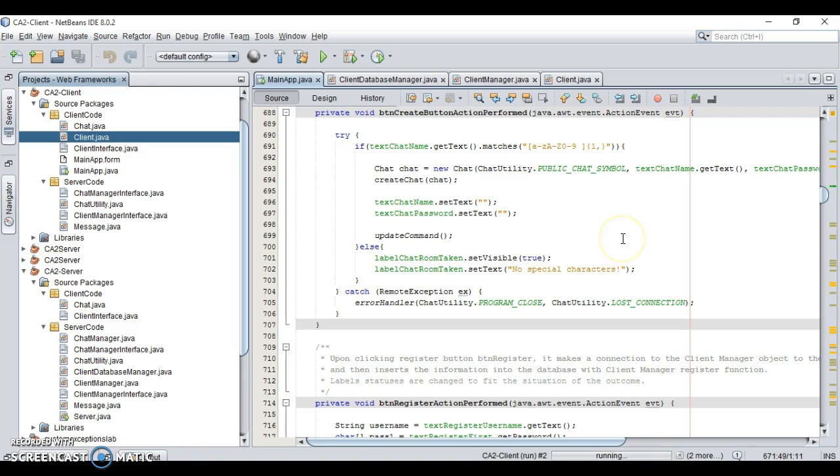Create button. Again, it creates a chat. Checking whether the chat name already exists is done in a different function. It creates a chat and updates everything.